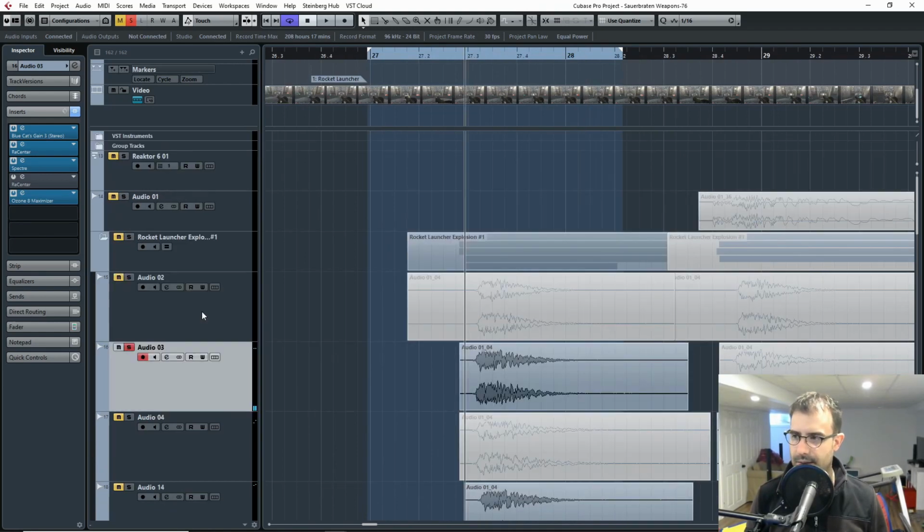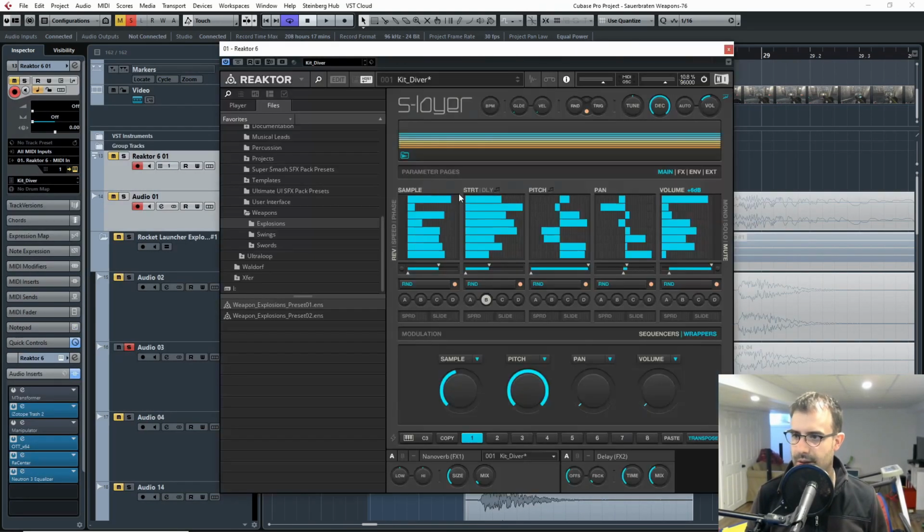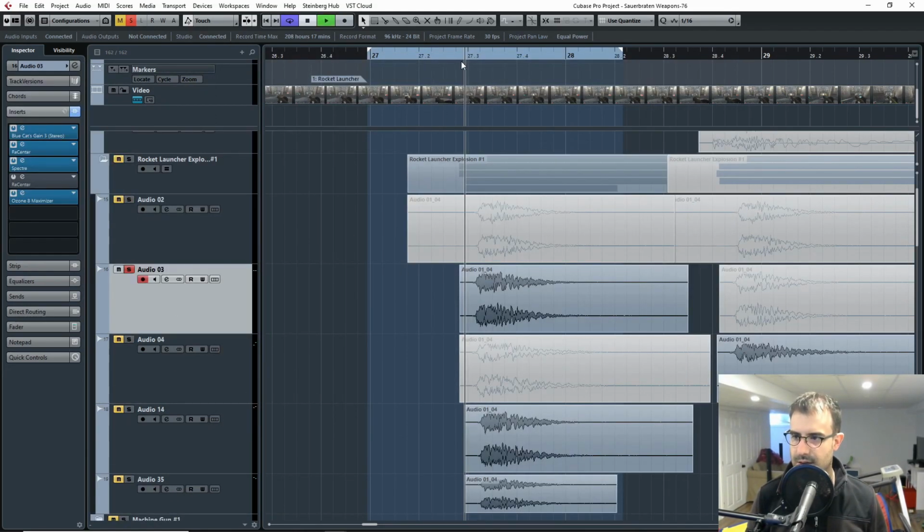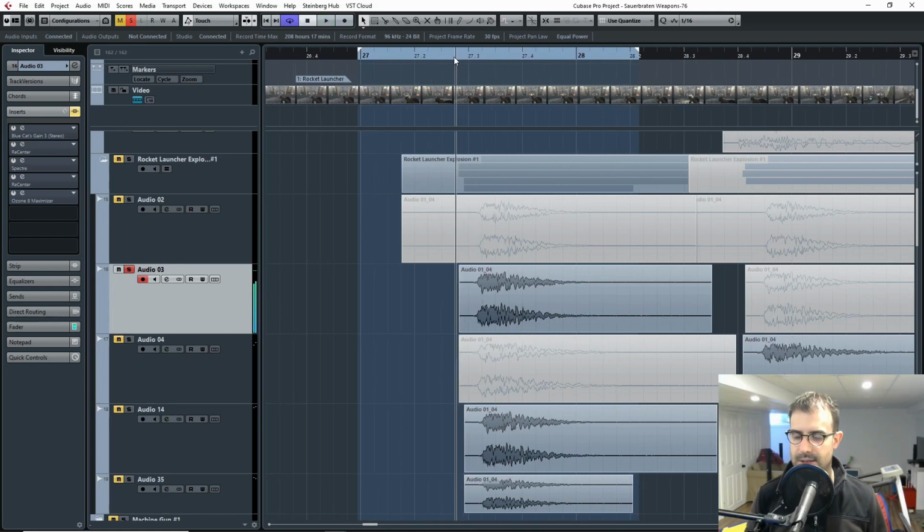So this is the first layer. This I created, again, just going into Reactor here, loading up a bunch of explosion and gunfire sounds, randomizing everything until I can find something that sounds nice. That's how I came up with this. And then, of course, I added some plugins here. So this is what it sounded like with nothing on when I first started. Let's see what I did.